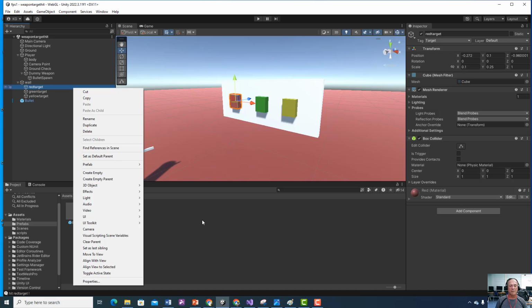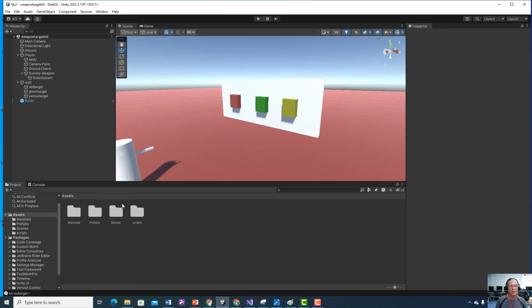But do rename them. And we're going to have these new folders: prefabs, and a scene. I already have a scene. Prefabs and materials. And then you're going to go ahead and create a green, a red, and a yellow. It doesn't matter which way you drag those on, but they'll be targets we're going to shoot at.